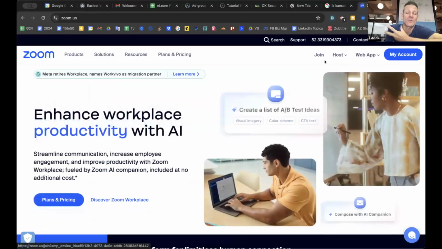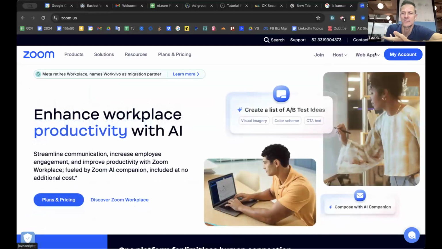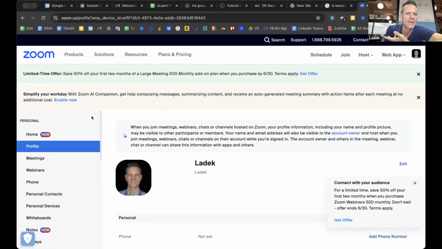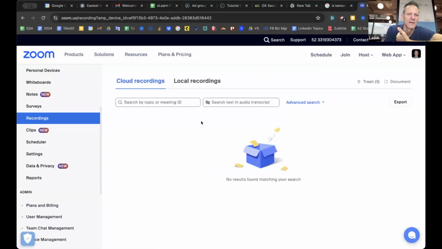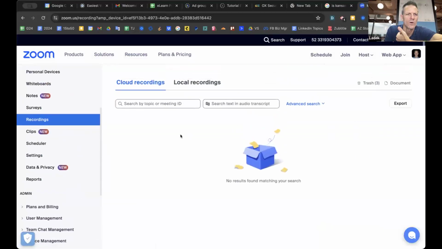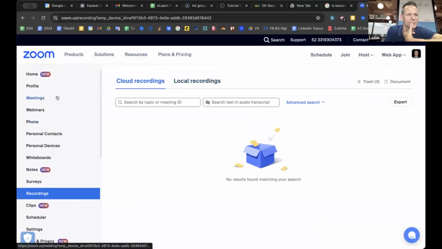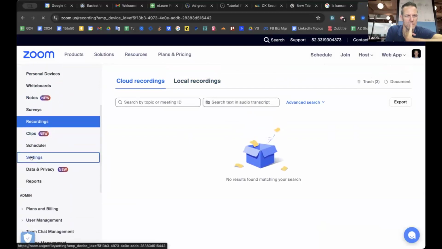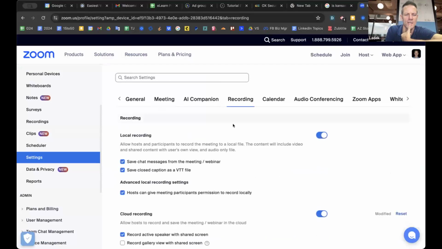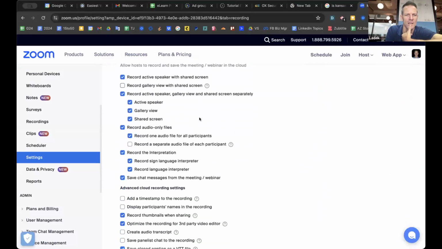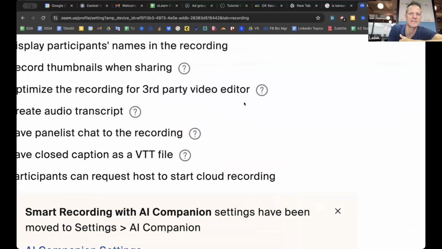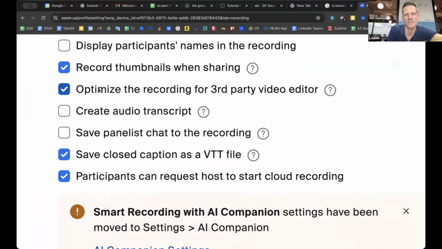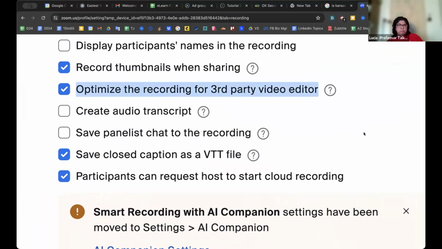I just have one key thing here that I'm going to tell you. Let's go to my account, and in the settings I'll go to recordings. Nope, that's not it. If I go to settings and recording, this one right here really just makes everything nicer. Look for this setting, which says optimize the recording for a third-party video editor.